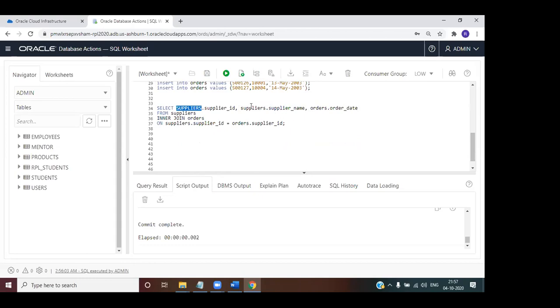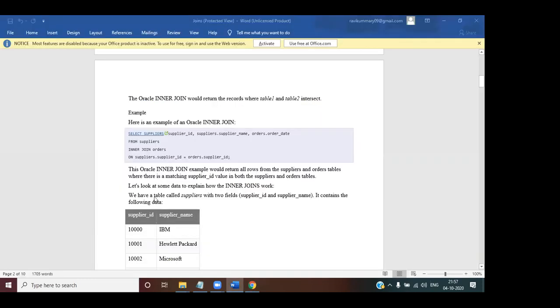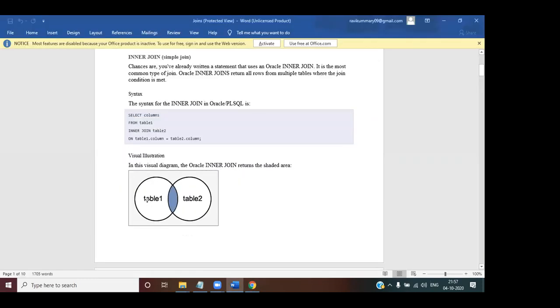Then comes suppliers dot supplier name, orders dot order date. From the suppliers table, an inner join with another table called orders, where when this condition is satisfied, it should get the result of all these columns. So I'm basically inner joining these two tables, suppliers and orders. So this is how it looks: inner join. Table one is suppliers, table two is orders.